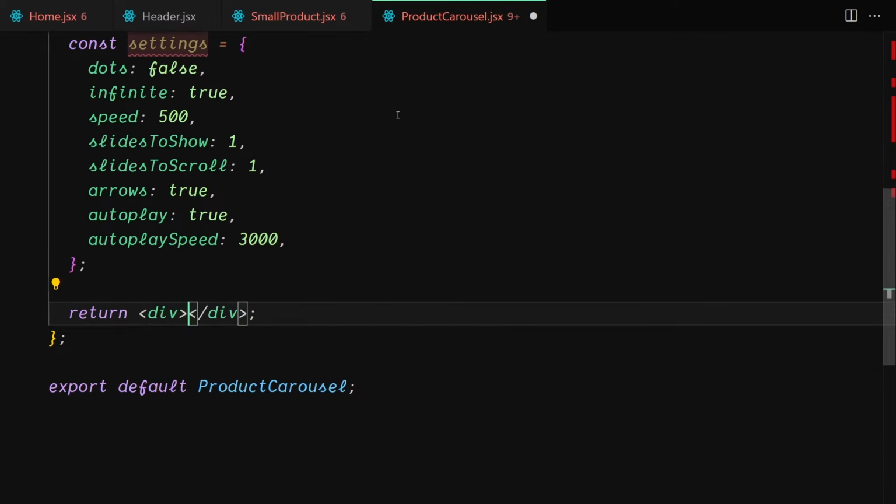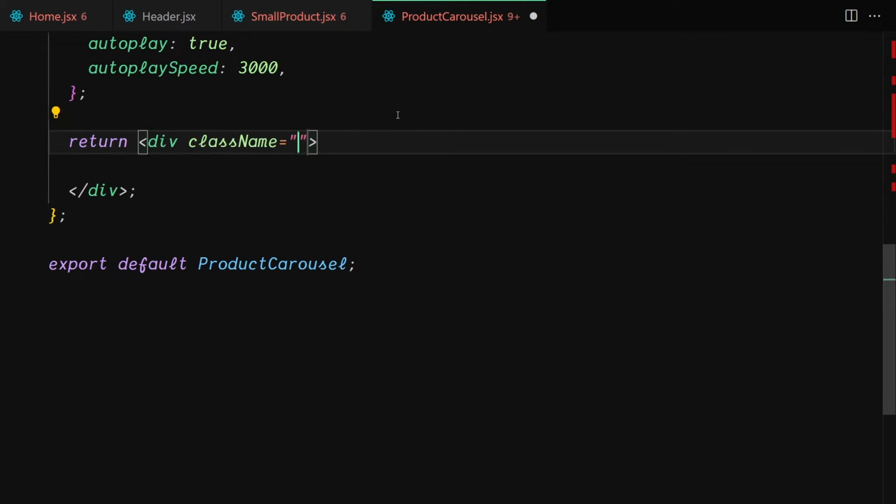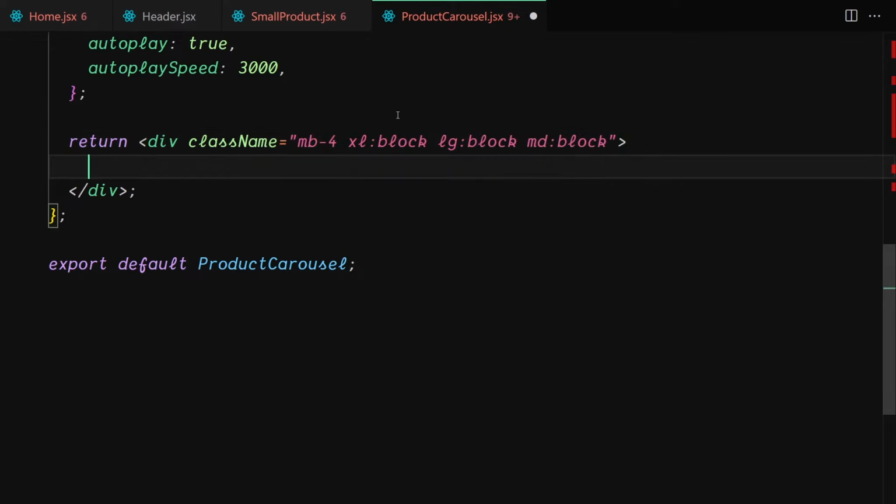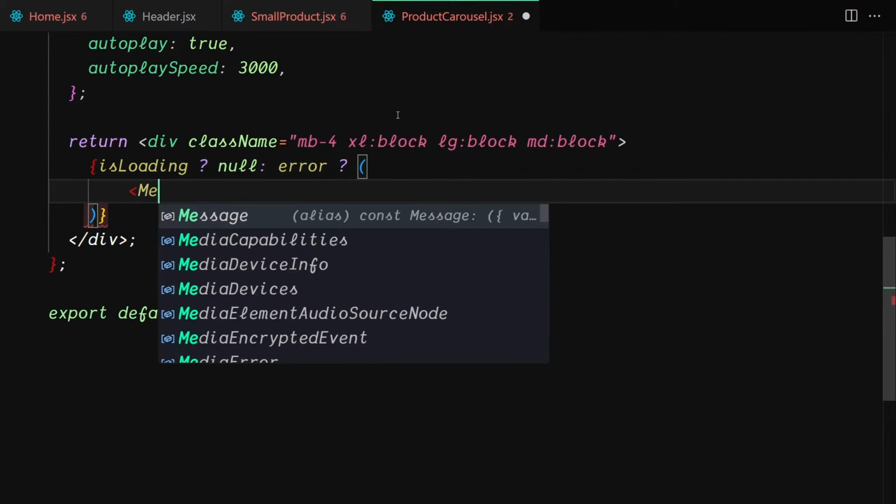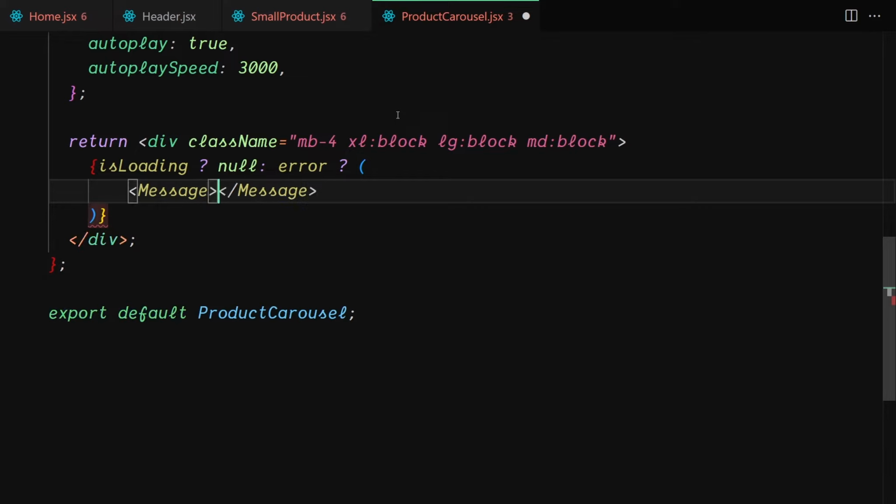So let's remove that. Now let me provide the classes of margin bottom of 4. For the extra large screen, it will be block. For the large screen, it will also be block. And for the medium screen, it will be block. But for the rest of them, it will not be block. Okay, so let's write isLoading. And if it's loading, we are going to be providing null, like nothing. And if there is an error, what do we want to do? We also want to provide this message right here, which we've created. So message, and let's close it right here.